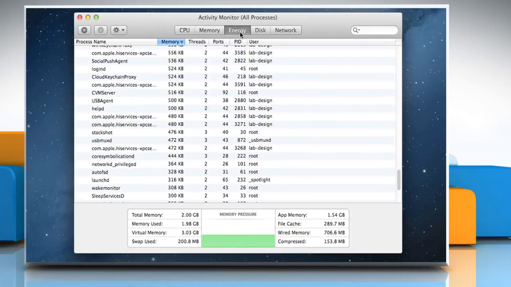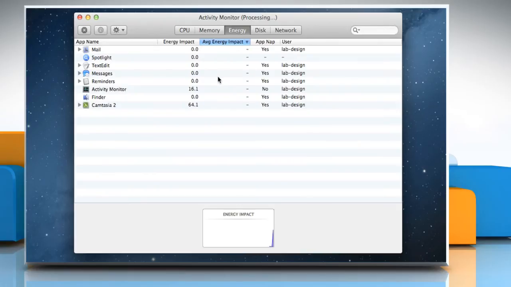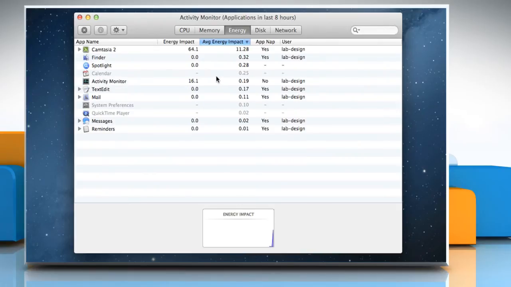Click on the Energy tab to see how much energy is being consumed by open apps and background processes. The amount of energy being used affects how much energy your Mac is using and how long you can operate your portable Mac with no power adapter connected.